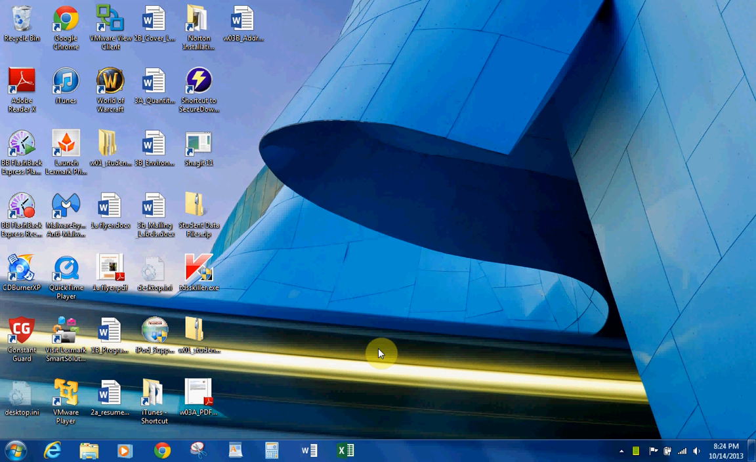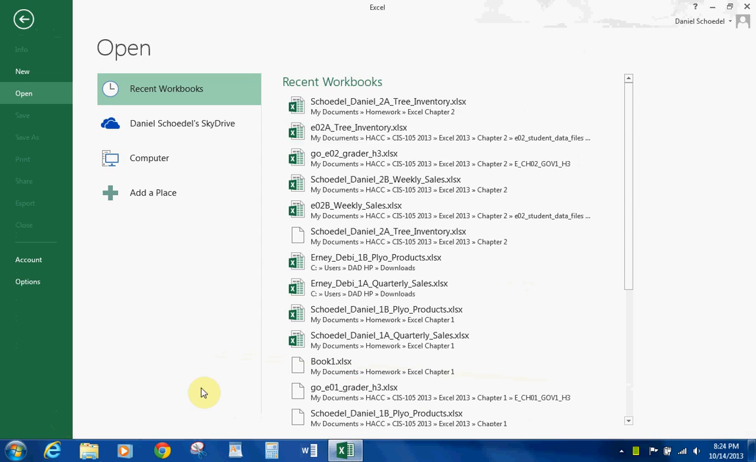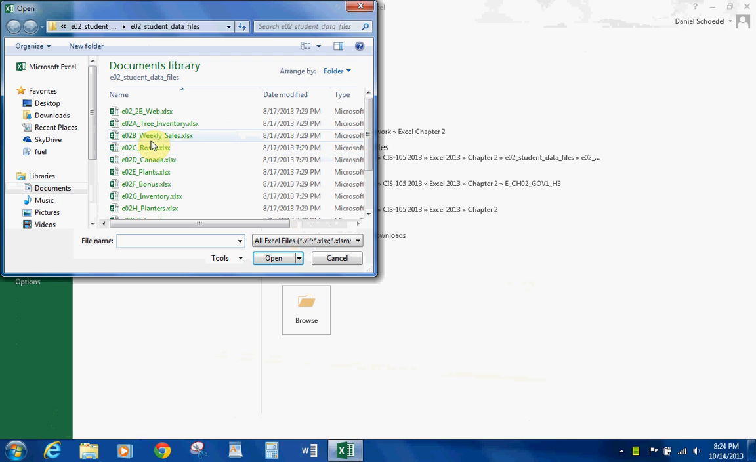Okay, Excel, Chapter 2B, page 393. Start by opening Excel, and let's go to Open Other Workbooks. We're going to go to our computer, and we're going to go to Student Data Files, and we're going to go ahead and grab 2B Weekly Sales Files.